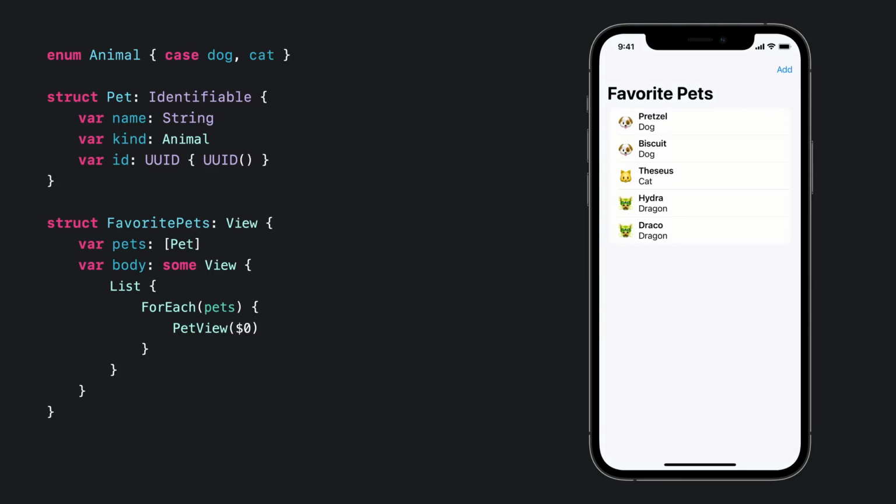In this example, I have a list of my favorite pets. We've got an identifier on our pet struct. But there's actually a bug. Every time I get a new pet, everything on screen flashes. Let's stop for a second and look at this code. Can you spot where the bug is?